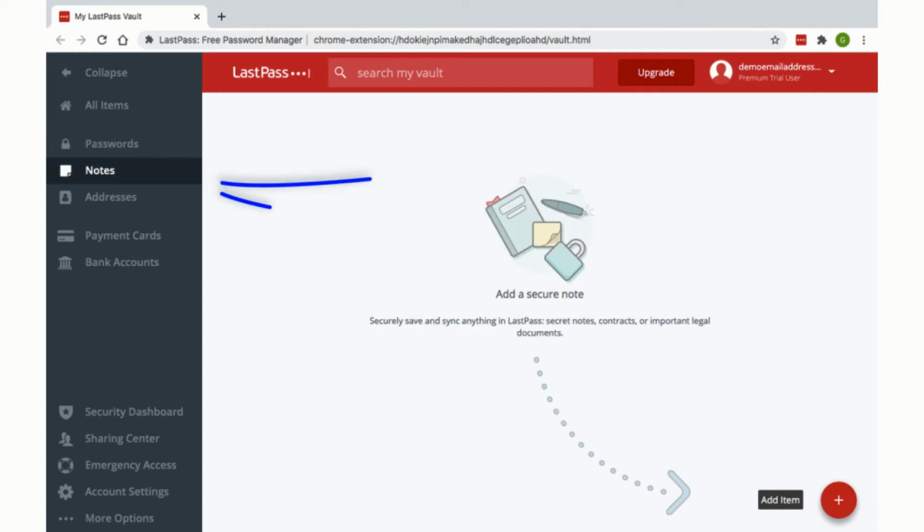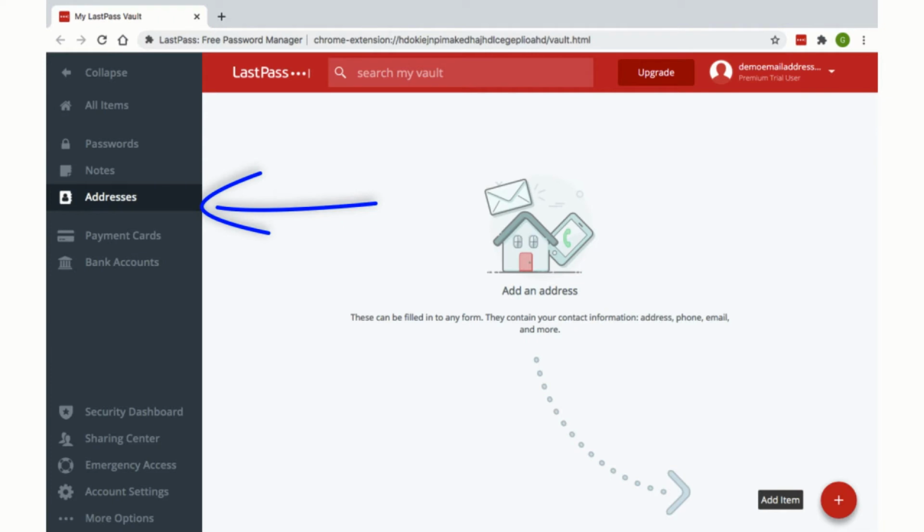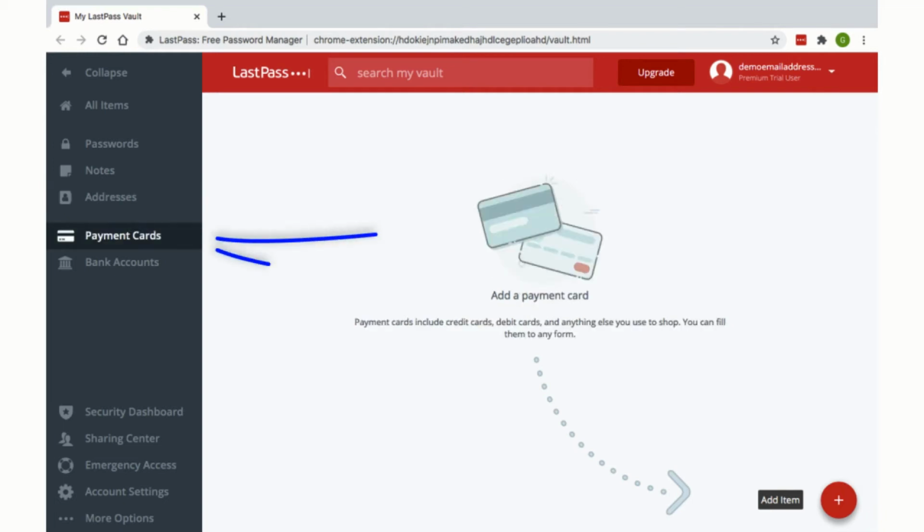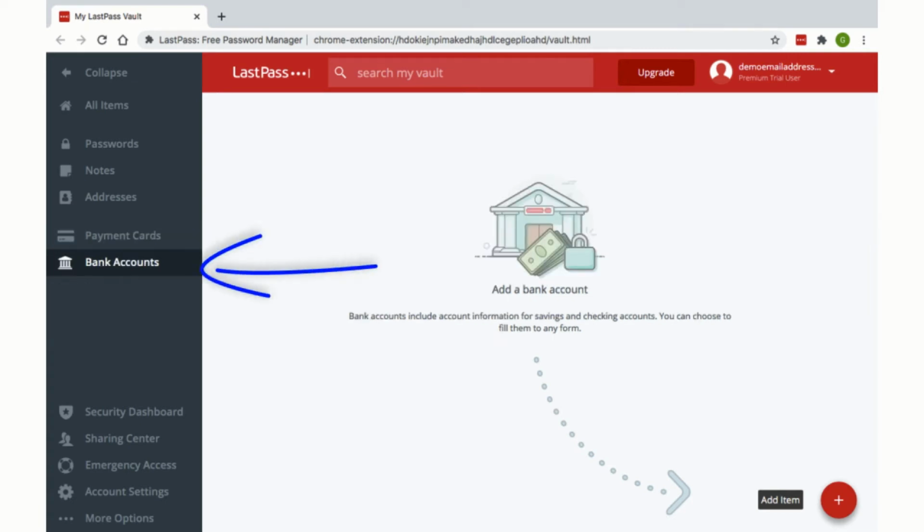If you had any notes that you wanted to securely store, you'd do that on this page. On this page, you can insert your physical and residential addresses so that when you have a form online to complete, LastPass will autofill for you. On this page, you'd store your credit card information or debit card information, the cards that you use when you buy something online. And LastPass would autofill that information when you're making a purchase. And then finally, in the vault, you can store information about your bank accounts on this particular page.